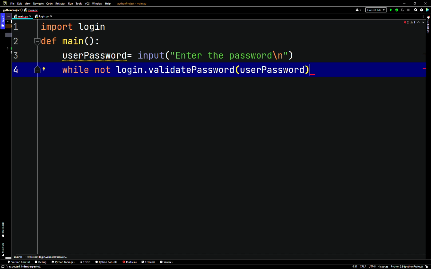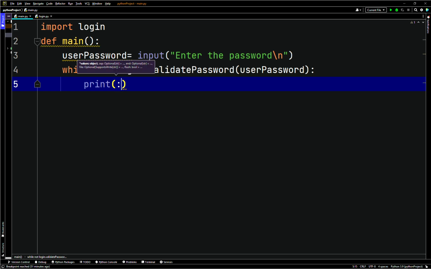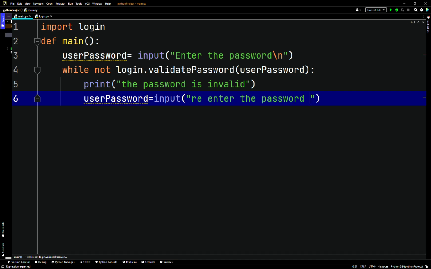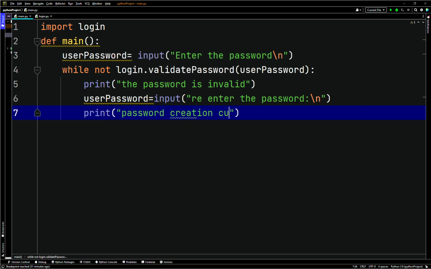So then we'll print the password. The password is invalid. Otherwise, we'll have user password point to the input function, enter or re-enter the password. Then here we'll print password creation success, or some kind of message.